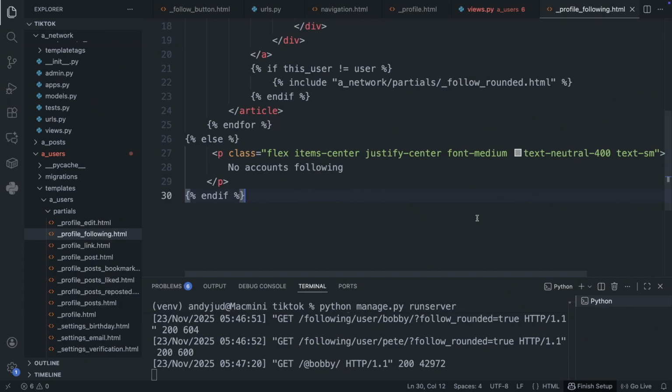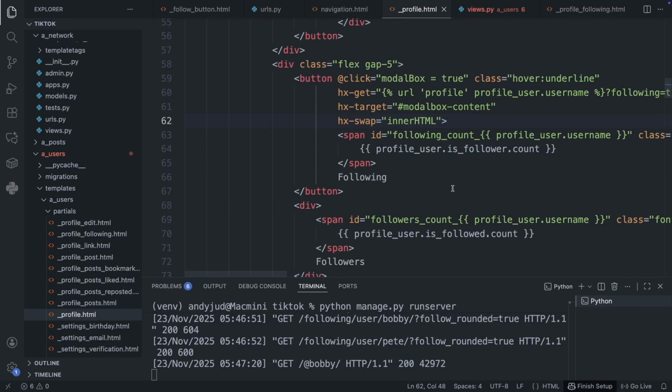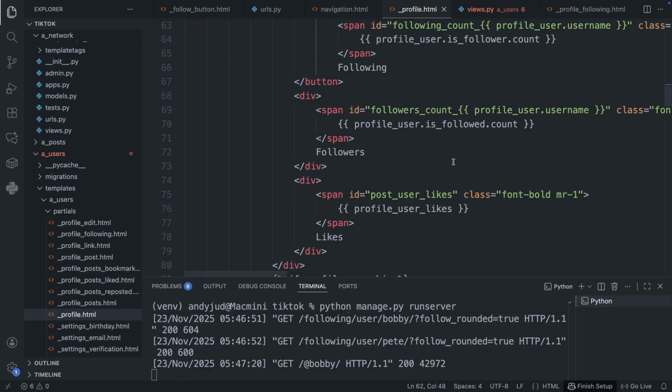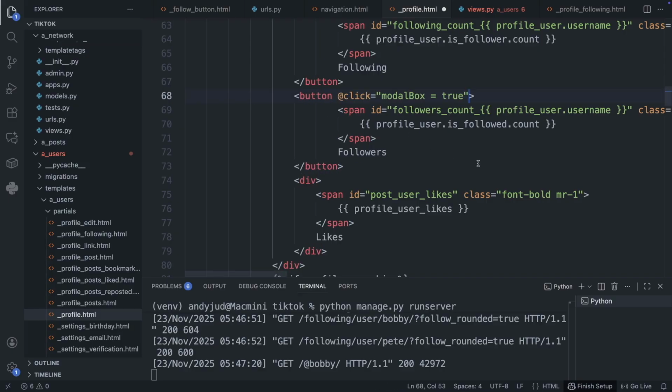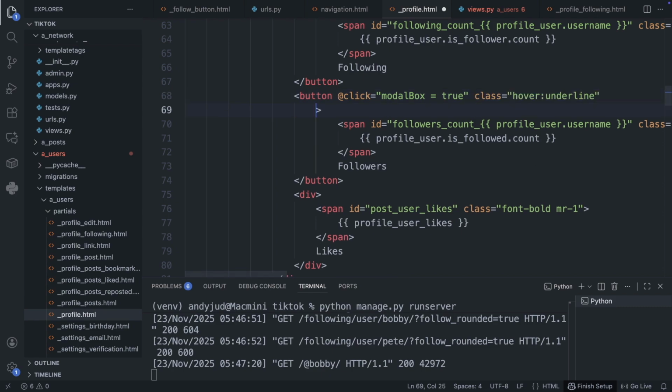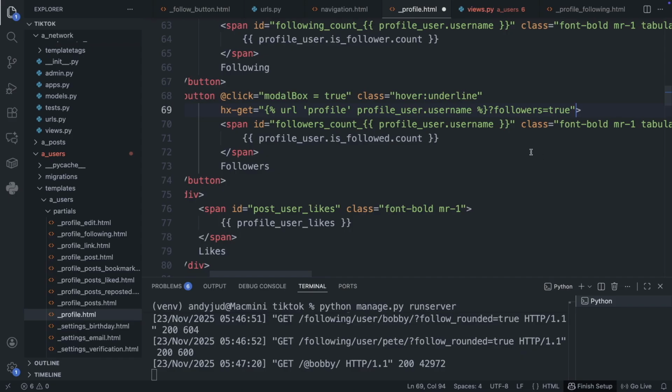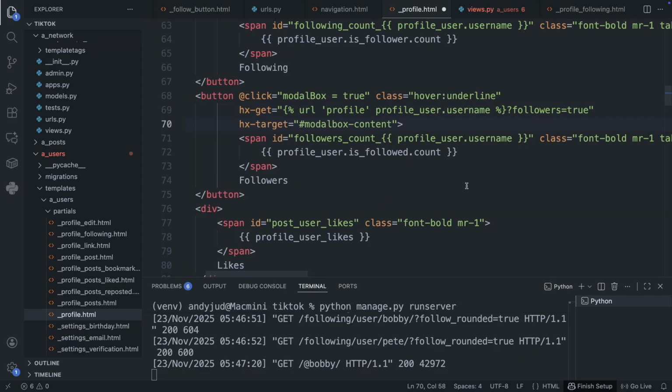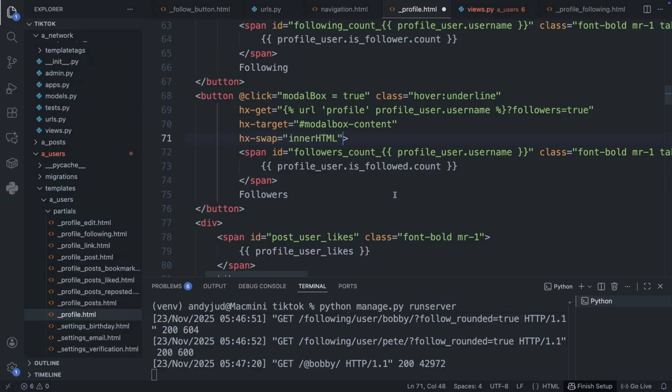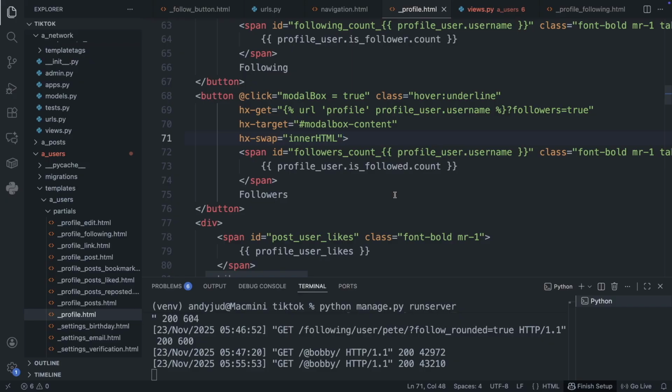I'm going back to the profile partial. Here we have the followers element. First I change this element again into a button. Then add the click event, the class underline on hover, the htmx get request to the profile page with the parameter followers equals true, the target, and the swap attribute. Okay, save this file. Now let's go to the profile view.